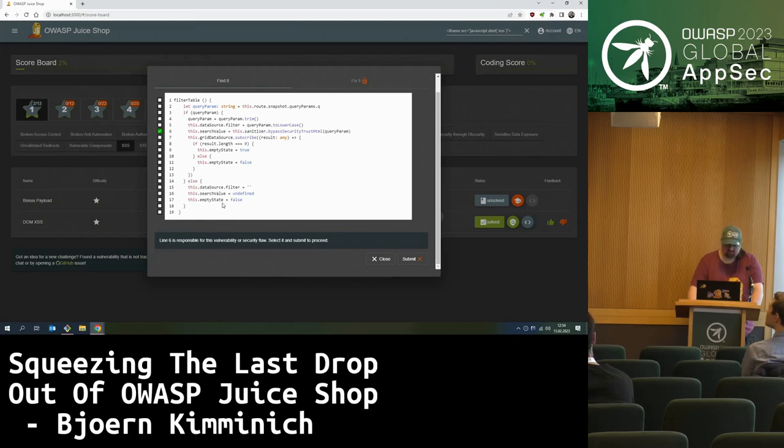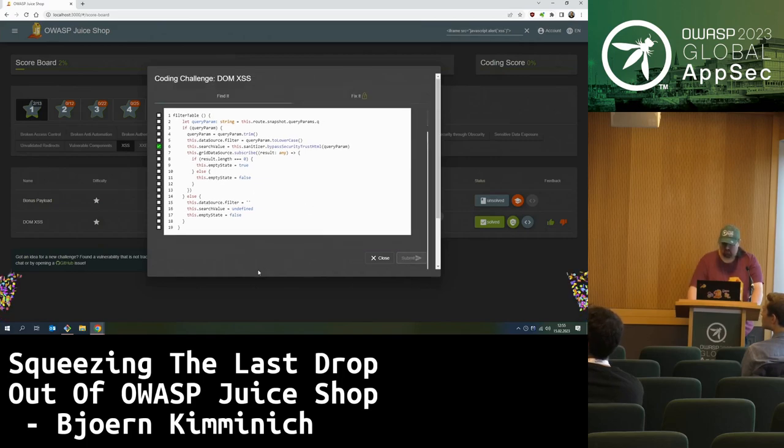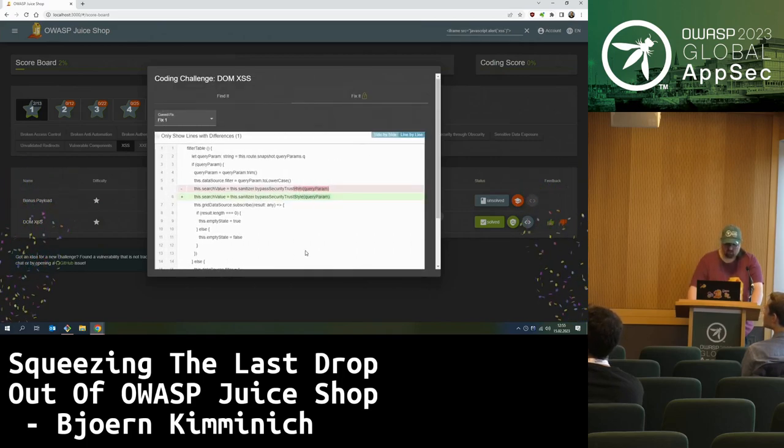Again, confetti, of course. And now we're in phase 2 of the coding challenge, which is the fix-it part. And here I'm shown different options how to fix this vulnerability. I can select one, and I'm supposed to submit the one that I think is correct. I can change between line by line or side by side comparison, whatever is easier to read. I can also just show the differences. So let's take a look at the options I have.